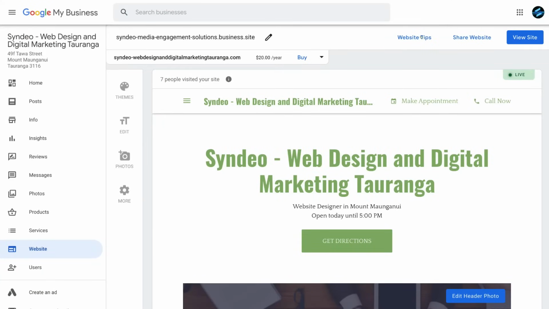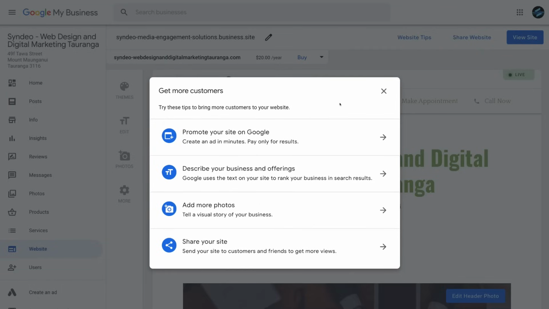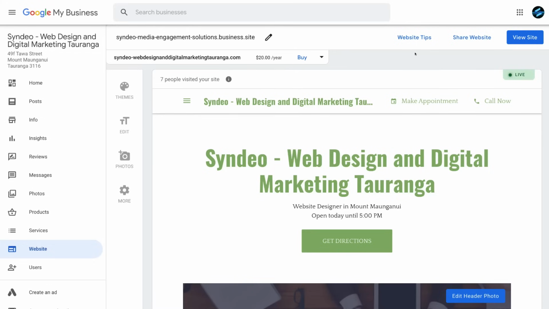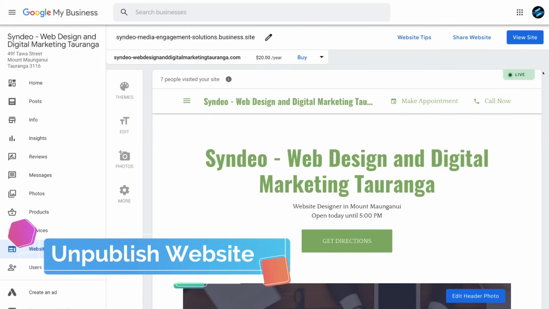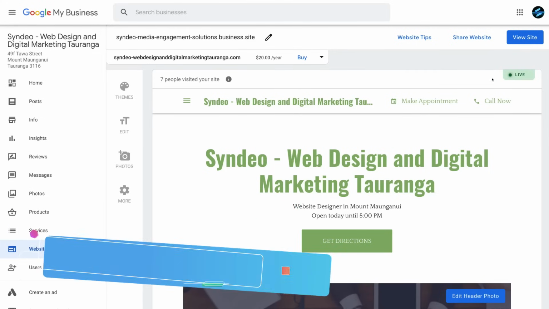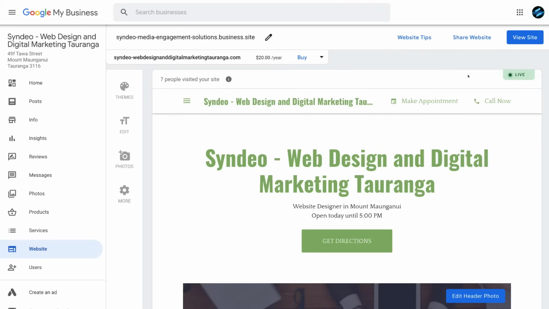Then again, we have website tips. Just like I mentioned before, you can navigate through all these different tips when you have the time. Now you can also go ahead and unpublish and disable your website so it no longer shows online. The reason you might want to do this is because you've upgraded to a more comprehensive website builder. You've built a new website and you no longer need to use Google's free Google My Business website.